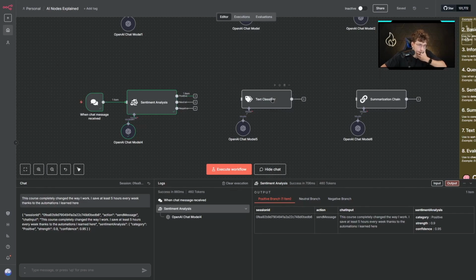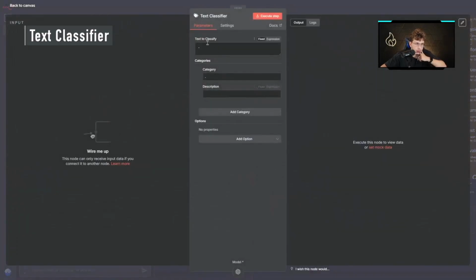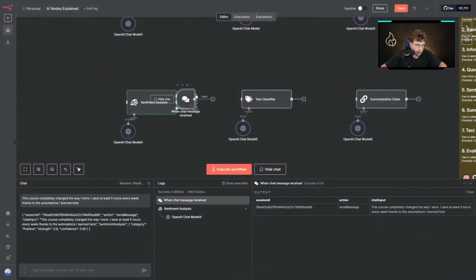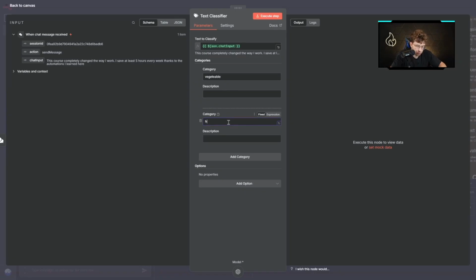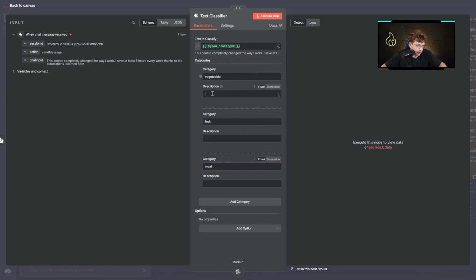Okay, but let's move on to the text classifier, which is pretty simple. So we've got the text to classify. You provide the categories. So maybe once again, let's say vegetable. Then we can provide fruit, meat, and we can also provide a description. So this is for a vegetable. Okay. This is for the fruit. Let's do it very fast.